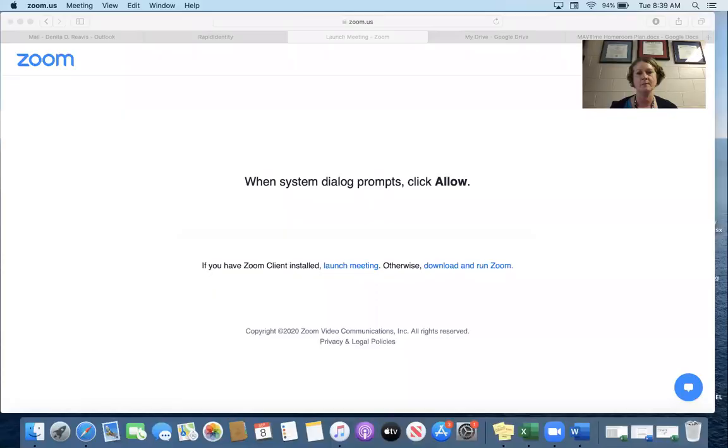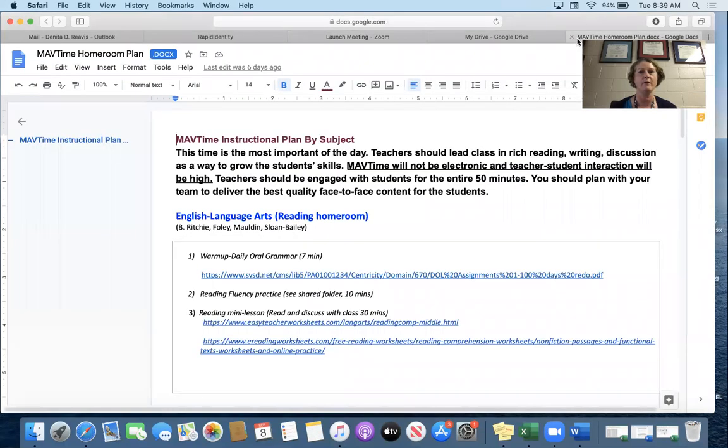So first I want to share my screen. So it says I'm sharing, and let me hop over to this document called MAVTime. So we've laid out what we would like each core teacher to do during MAVTime.